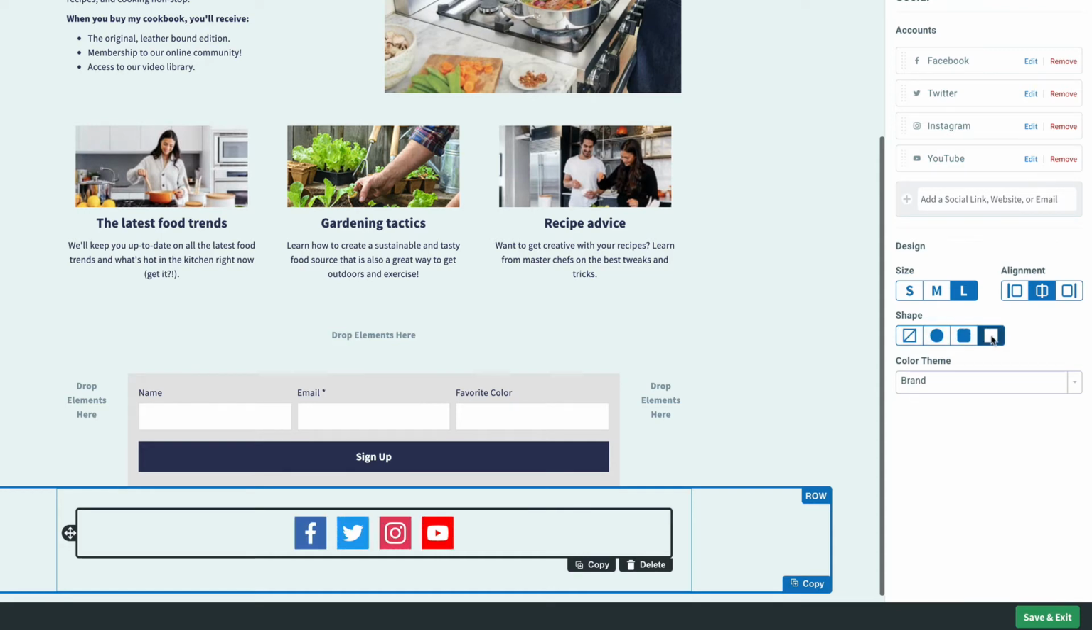I really like the rounded corner one, so we'll choose that. And you can also choose the color scheme. You can either have it just that black, the white color scheme. I really like the branded colors though for this page. Kind of calls them out from everything else.